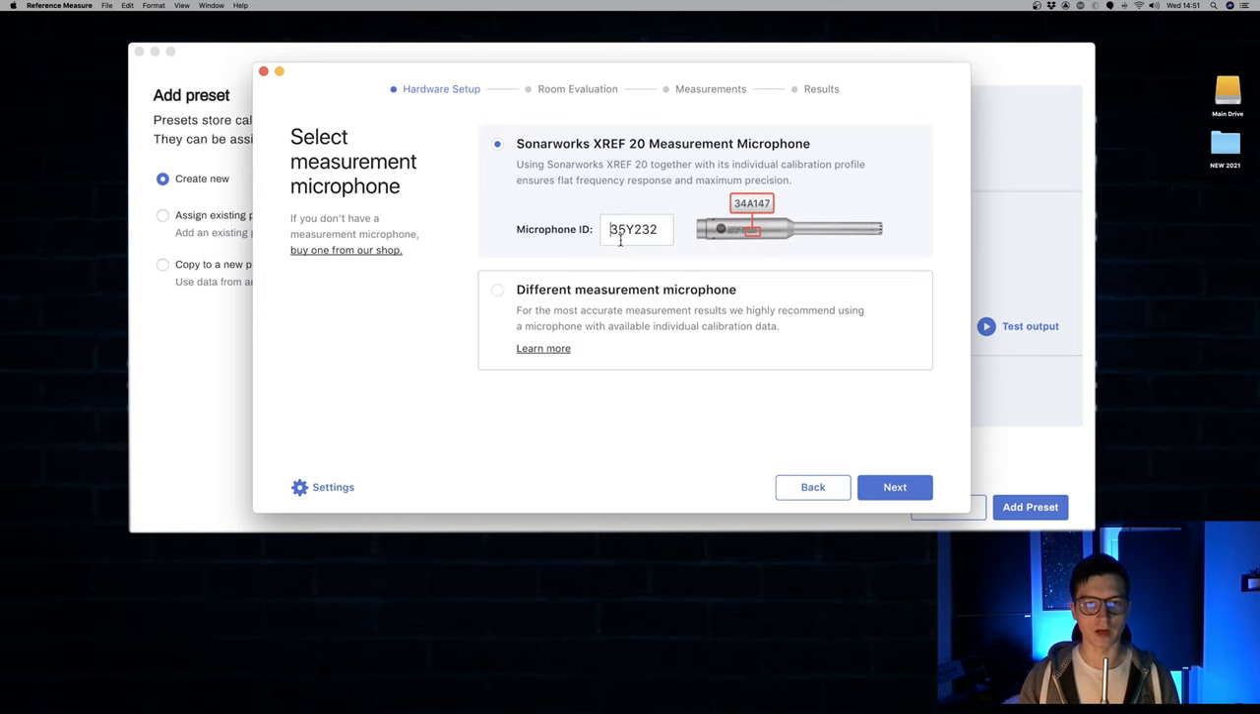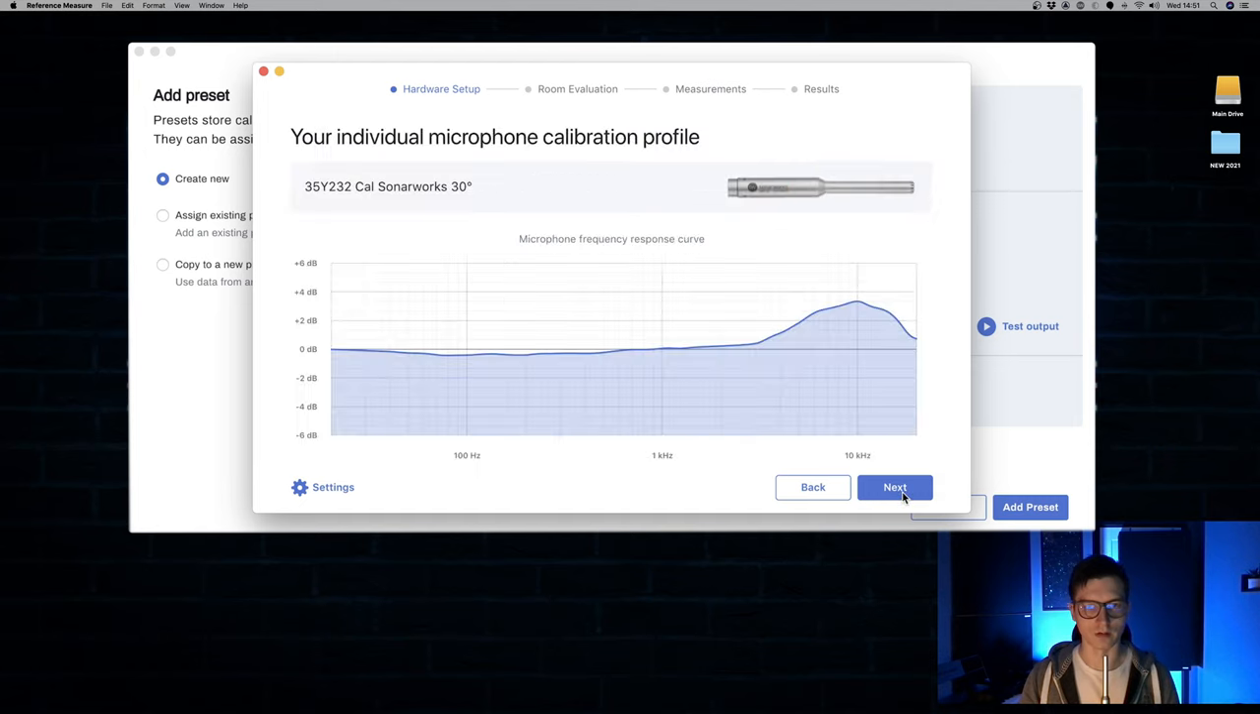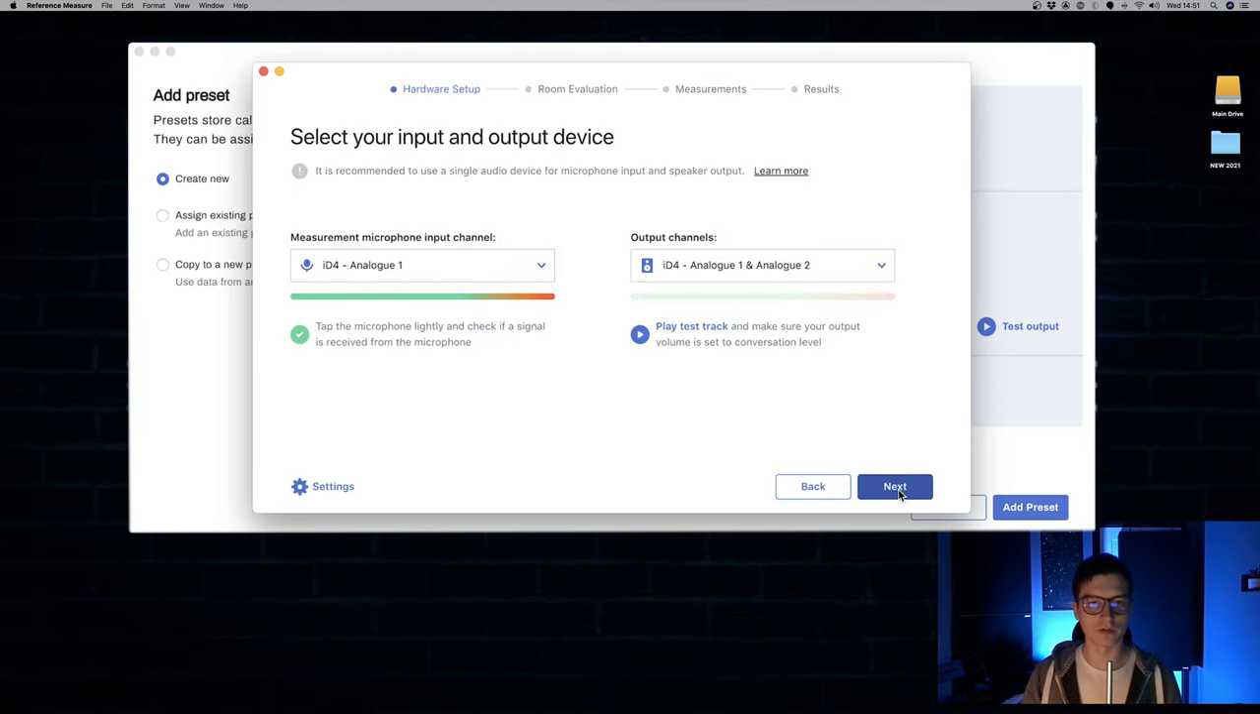Here we put the microphone ID. It's the one at the side of the microphone I showed you earlier. You can use a different microphone as well. Obviously, it's recommended to use theirs and with their calibration profile. That's the frequency response curve of that microphone. So we click next. And it's recommended to use a single audio device for microphone input and speaker output. And then we measure the microphone input channel, that's here, that's fine, and we can also measure the test track.